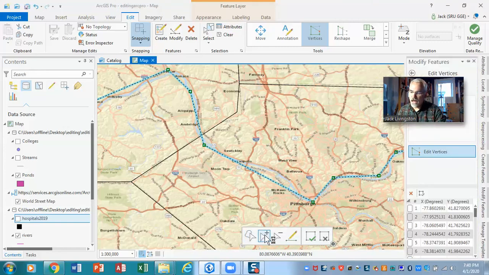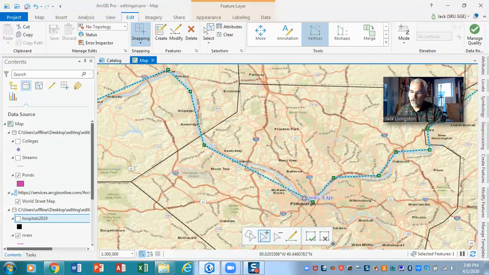Again, we're going to use the Add tool. And I'm going to click there. And I'm just going to add a couple of vertices along here, because I know I'm going to need those to kind of fit the line. So I'm just going to go along it, and we will add those vertices.